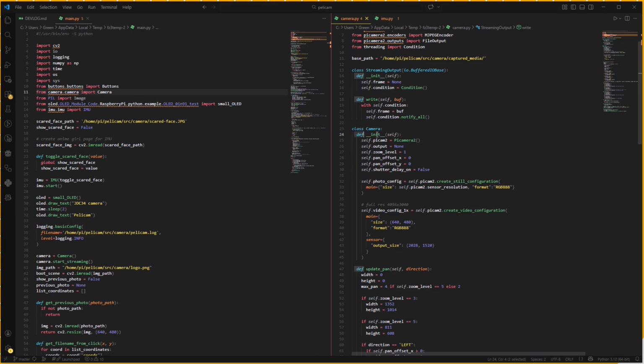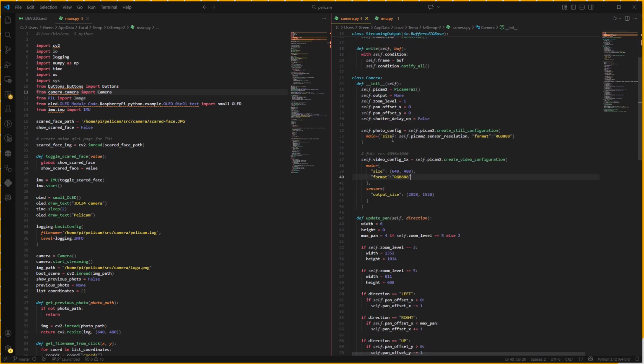So when the class is initialized, you've got the PyCamera 2 right here, and you've got some values like the zoom level, offset X and Y, and there's the shutter delay too. So you set up photo configuration for taking pictures. This is using full resolution, so the 12 megapixels, like 4000 by 3000. Then we got the video configuration.